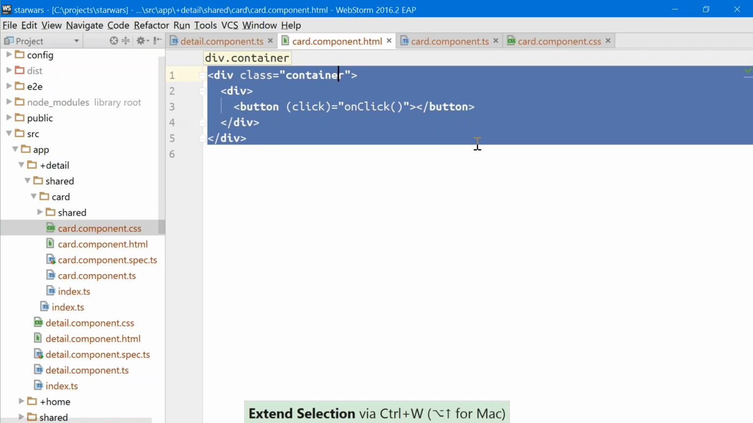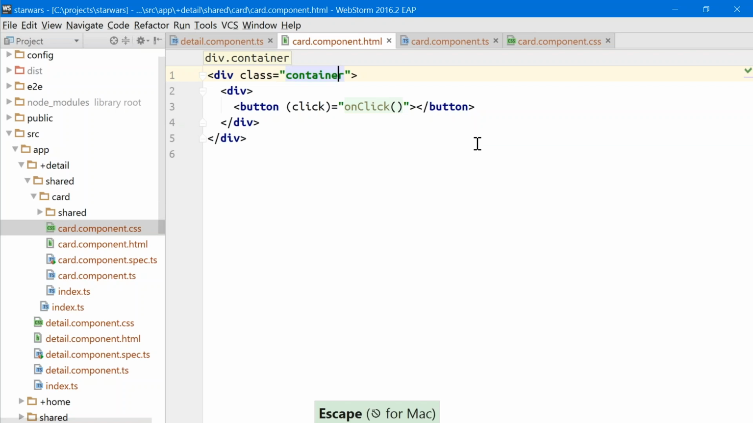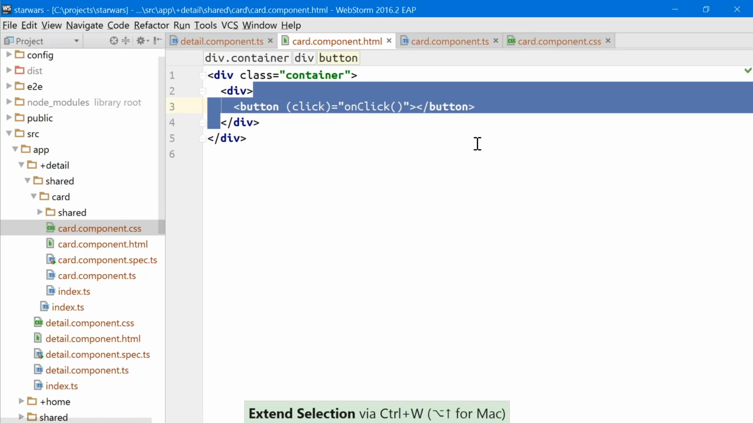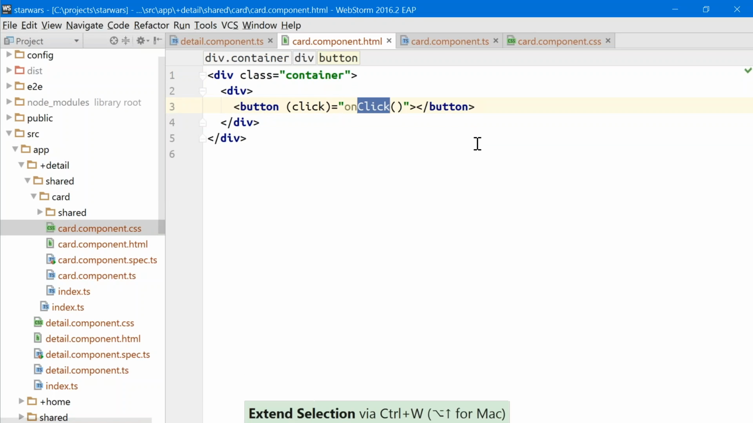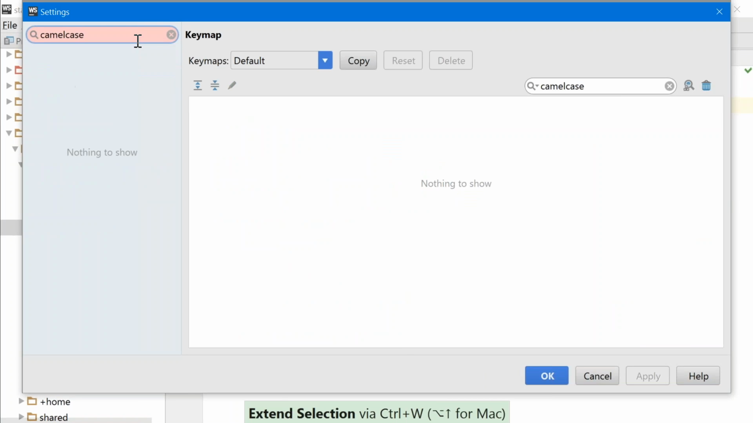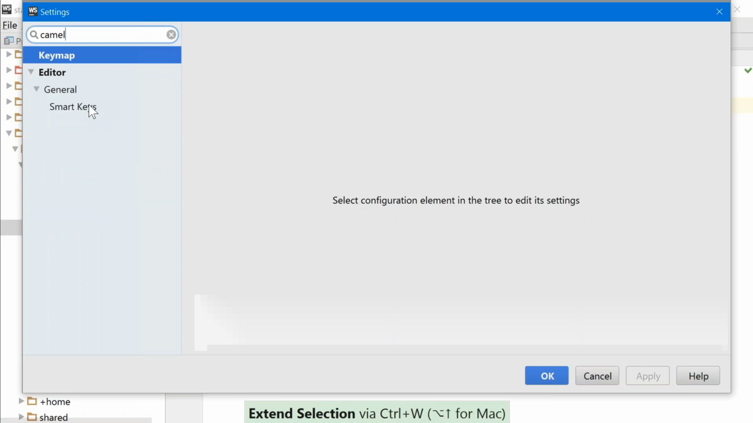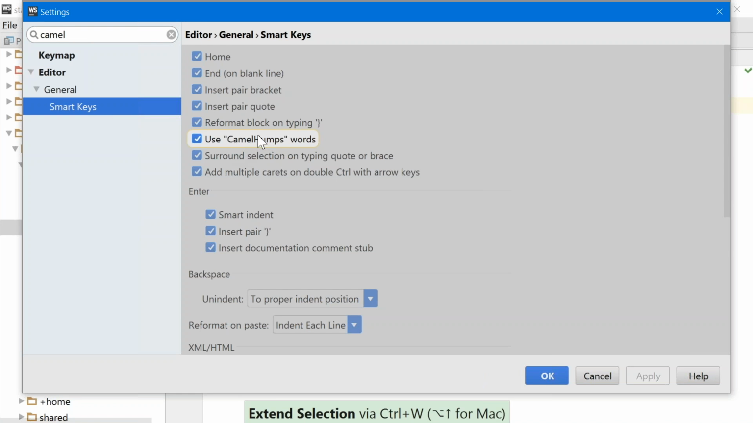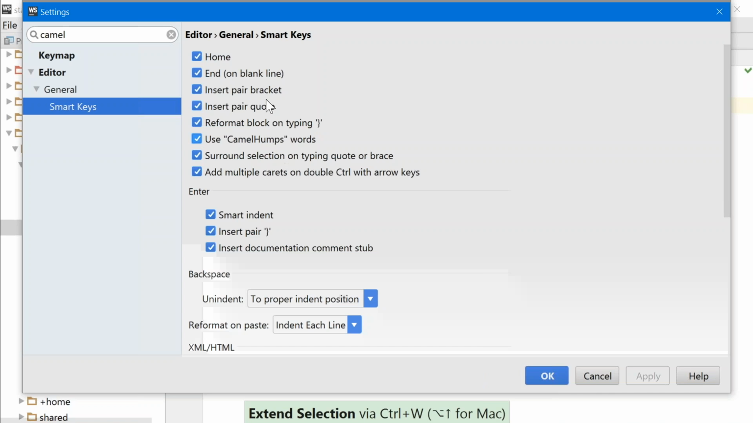And if you find yourself in an edge case and it's not expanding how you expect, then hop on the JetBrains bug tracker, file a feature request or bug based on what you think it is, and they can work on that. I also have camel case words turned on, so my expand selection is going to expand to just the camel case part of that word. I don't think that's a default actually. Let's see, yeah, use camel hump words. I'm not sure if that's turned on by default or not.